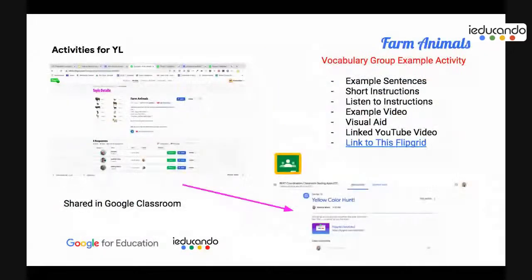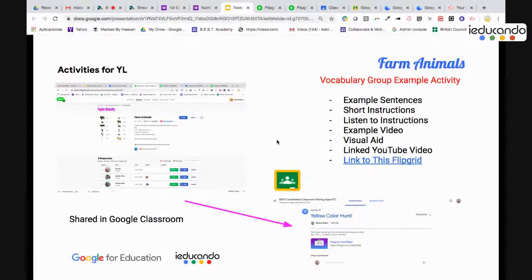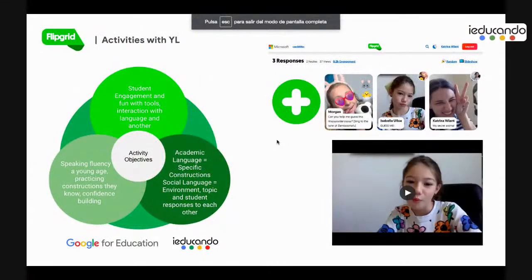So in the instructions, when I had them here before, I really specified, we'll open this Flipgrid again. Oh, here it is. I really specified what I wanted them to use. And then if I clicked this button, they could hear it, or their parents can too. I am, I can, I like, or I eat, or I like to eat. So these were simple instructions there, and constructions that they were able to use.